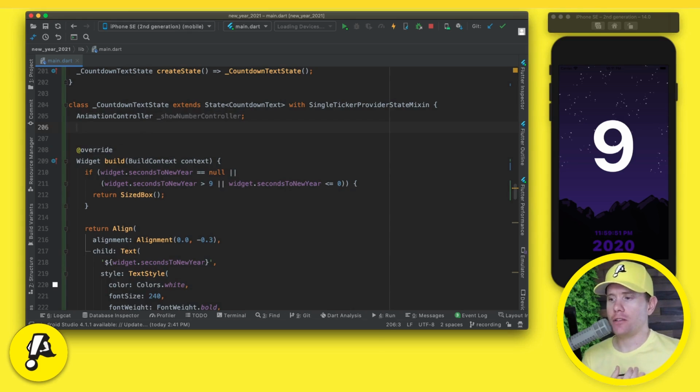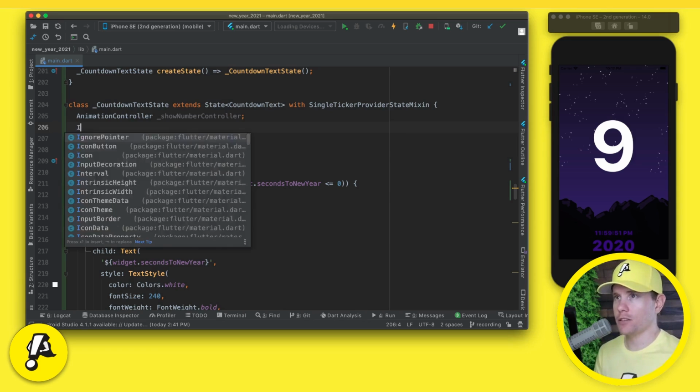But I don't want the number to disappear as soon as it fades in. I want it to fade in and then sit there for like half a second and then disappear, which means if our animation takes, let's say, a full second, we only want to use a portion of that time to fade in and scale up. So we're going to use intervals for that.